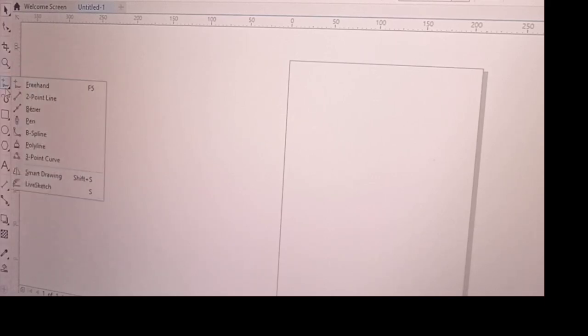Then next you have the zoom tool. The zoom tool helps you in zooming in and out of an object. Then next you have the line tool. This is the line tool where you have the freehand, the 2 point line, and what have you. This tool is for drawing lines. They have the artistic media tool for you to add artistic brush, spray, calligraphic effects using your freehand strokes. This is the artistic media tool.